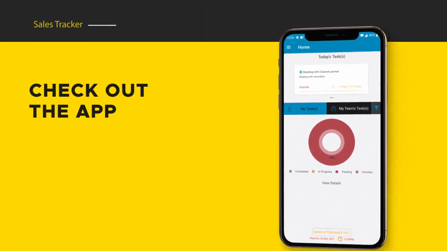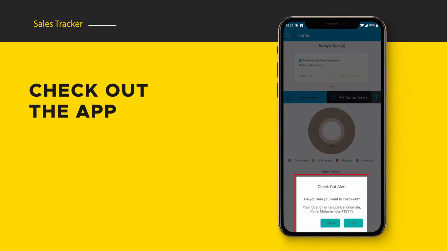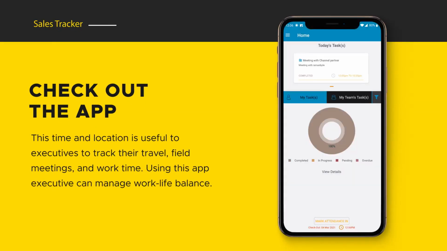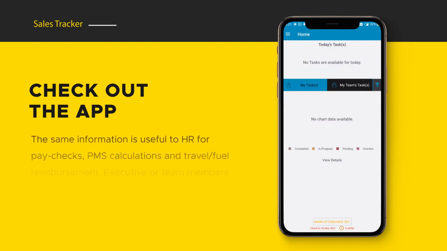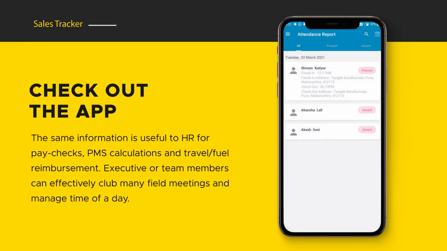Check out the app. When the day is over, the executive can check out of the application. At the checkout, time and location is shown. This time and location is useful to executives to track their travel, field meetings, and work time. Using this app, the executive can manage work-life balance. The same information is useful to HR for paychecks, PMS calculations, and travel/fuel reimbursement. The executive or team members can effectively club many field meetings and manage the time of a day.